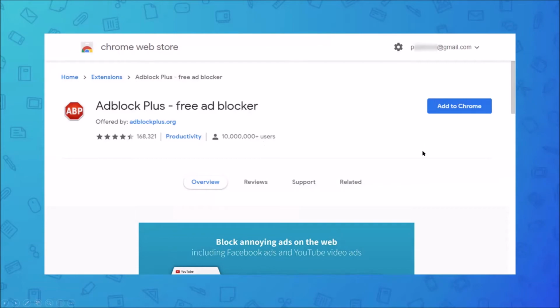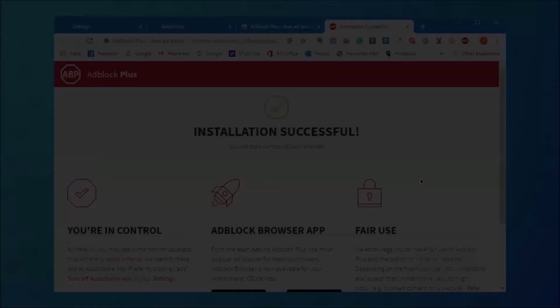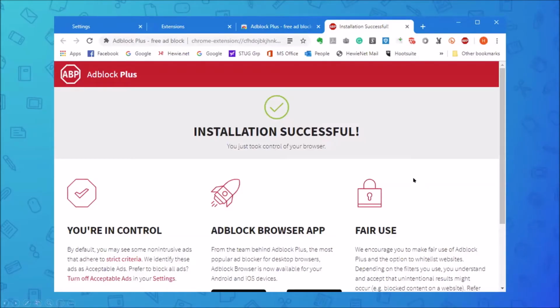I click on Add to Chrome. When I do, it asks, do you want to do that? And I say Add Extension. So I click on Add Extension. When it's done, it says it's installed.